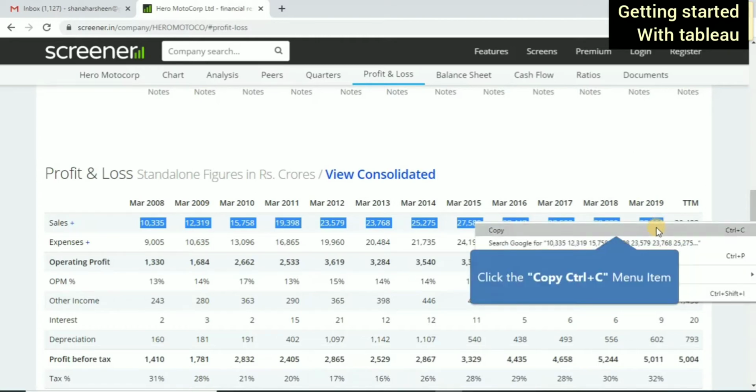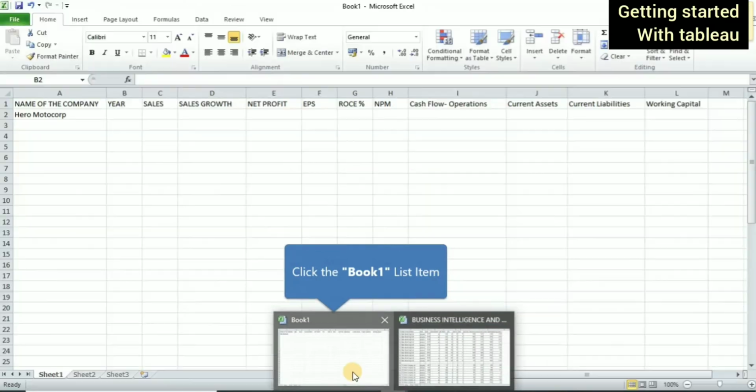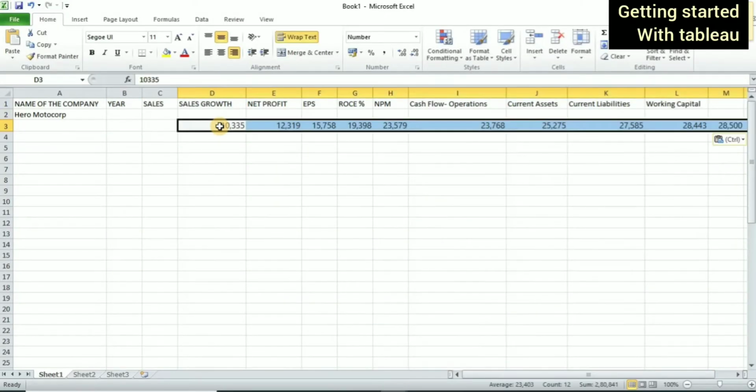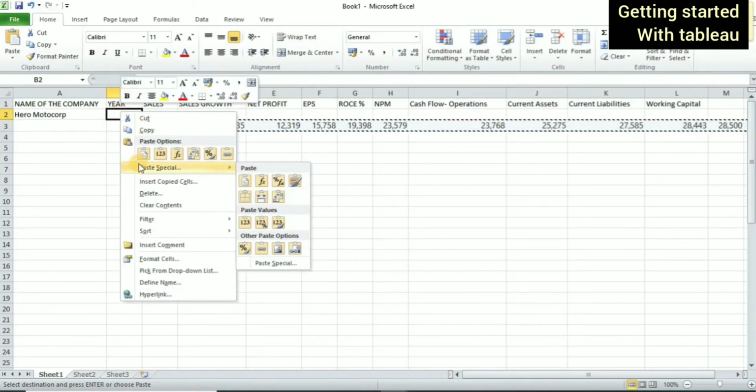Right click, copy, come to our sheet, Ctrl plus V. This is the shortcut for pasting the figures. Again Ctrl plus C. We have to copy these numbers and bring them into this column. So click here, right click, then we have to click on this.